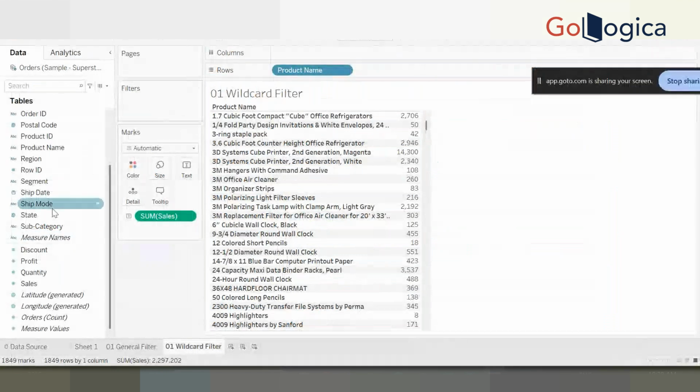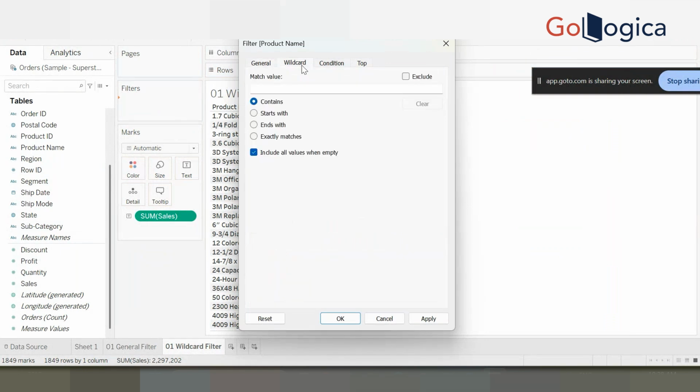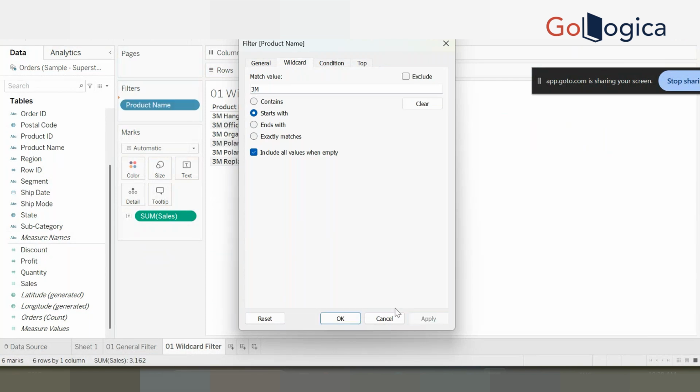Okay, so in that case, what will I do? I just want to filter based on the product name itself. I'll place it here, and I'll say wildcard. Wildcard means starts with, ends with, exactly. I'll say starts with, and what is the value? I'm looking for 3M. So it shows the products which start with 3M.